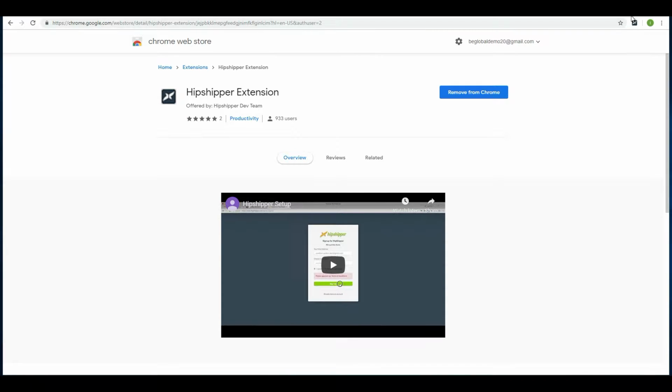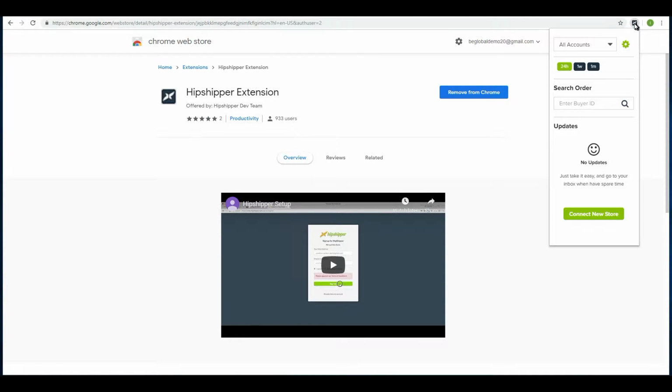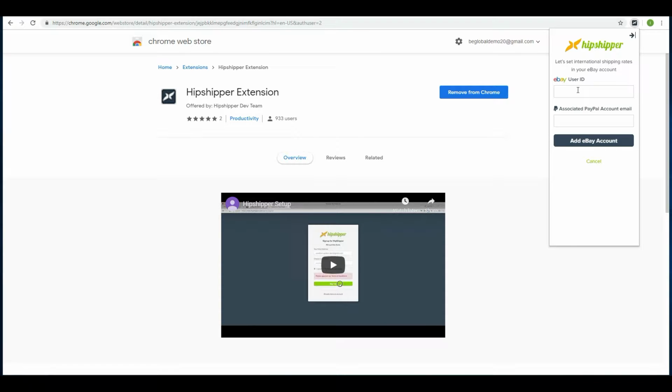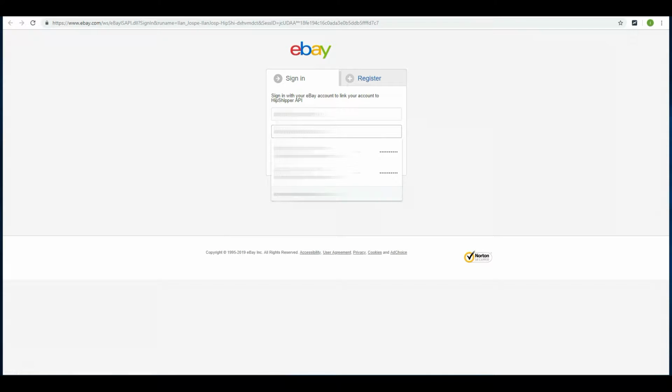Now you can see here this black mark. This is the extension. I click and I go to this green wheel over here to start and connect my eBay account. So here I do connect a new store. I put my user ID and I need to put the PayPal address as well. I click add eBay account. I will sign in.